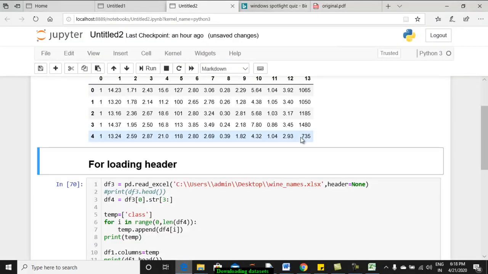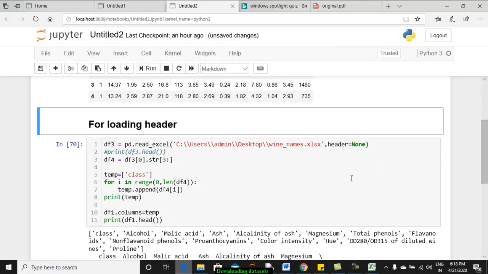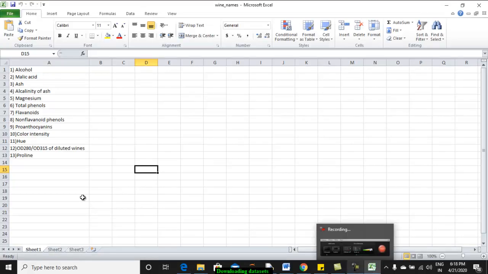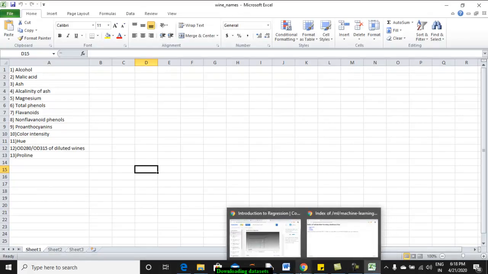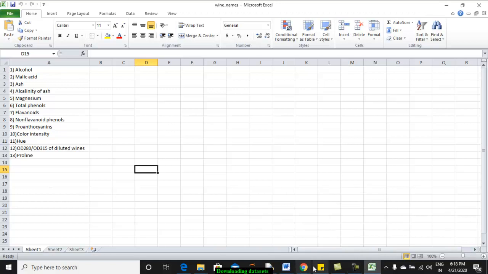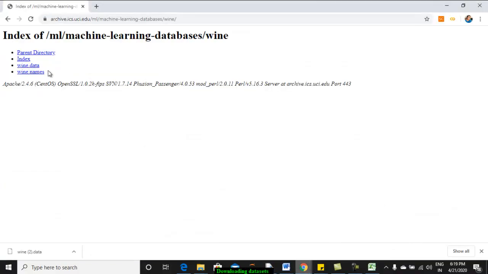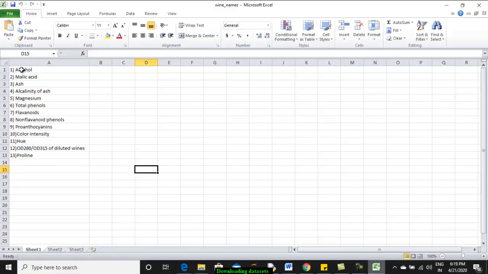Once this is done, our next work is to attach the headers, because the headers are important for us to make a better understanding. In order to do that, I have followed a different approach that I think will be useful for you. In the dataset folder, there is no specific header file. So I copied all the attributes from the home page of the dataset and pasted them onto an Excel sheet.